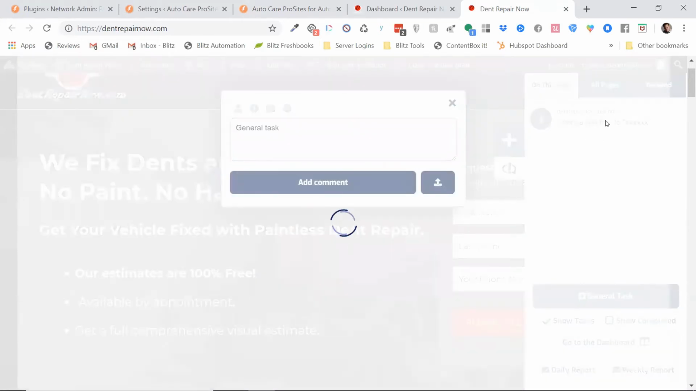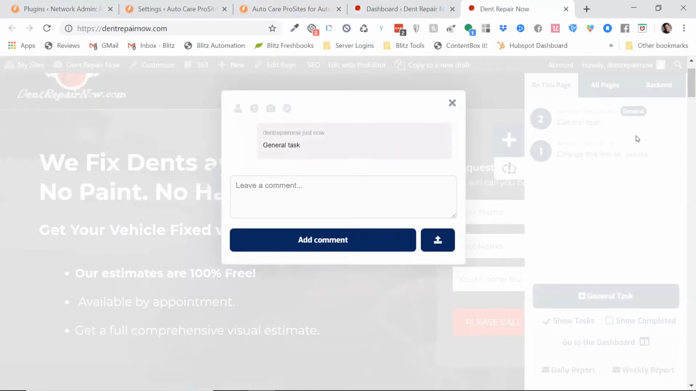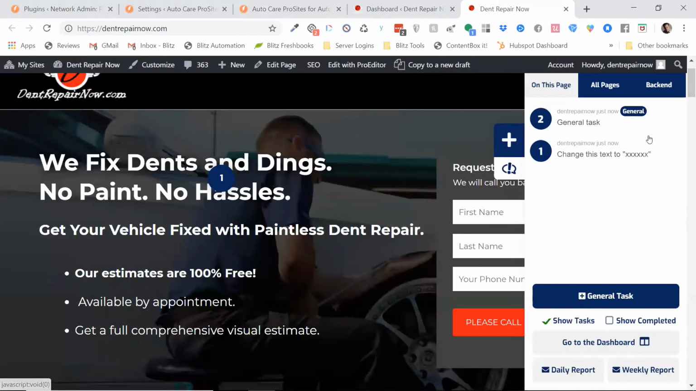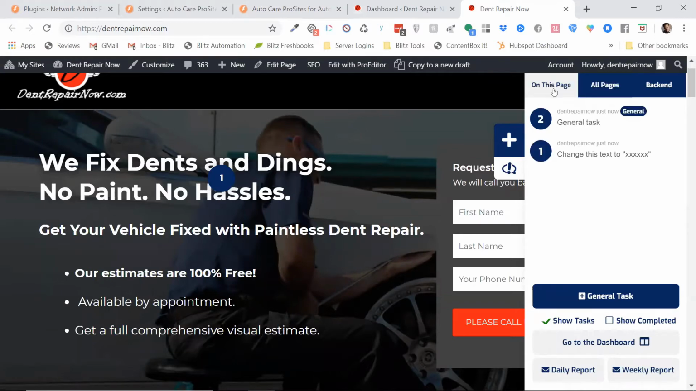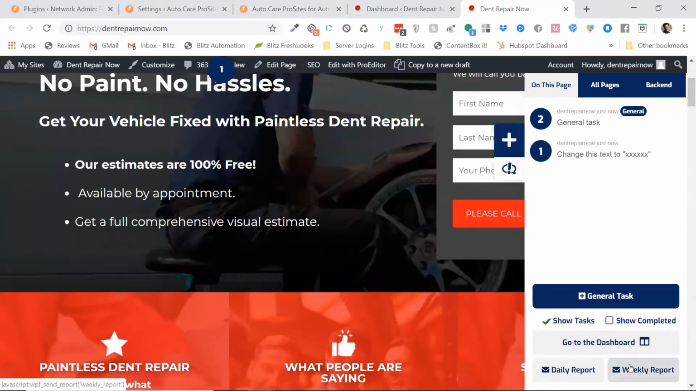And you can see that it's going to appear here on the side as a general task right here. So if we go to all pages, again, it's going to show us only the stuff that made sense. And we have some additional cool options here. Right, so we saw the show completed. We can jump back to the dashboard, which we're going to do shortly. These are pretty cool options.